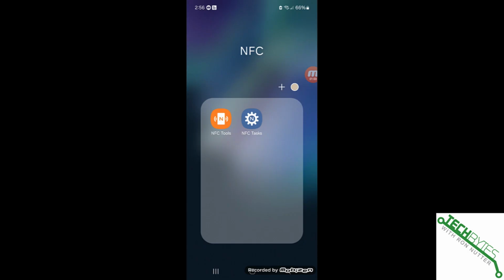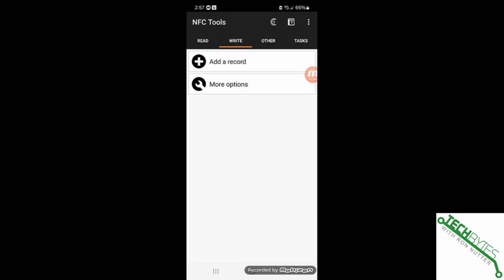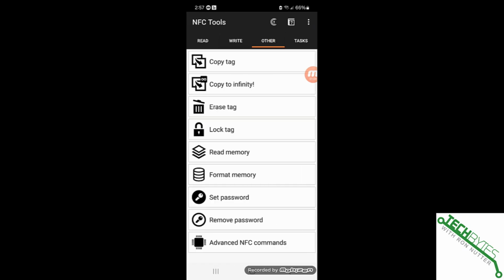So as you're making changes, keep in mind that on the other menu, there's an erase tag and format memory. Sometimes if you've got to make a change to that card, you can simply erase the tag and you're fine. Other times, if it keeps complaining it can't write to the card, you're going to have to format it. So that's just a little trick right there.